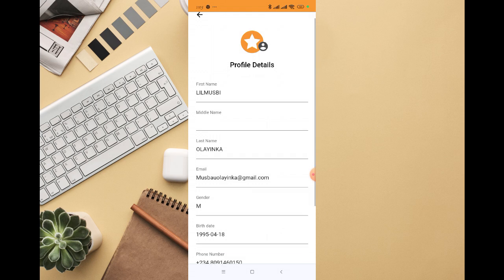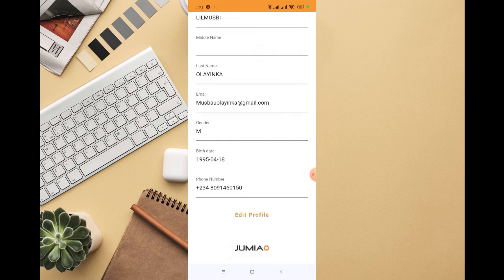So then you're gonna click on save or edit profile, then you'll be able to edit your profile without any issue. So that's how you can actually change email on your Jumia account.